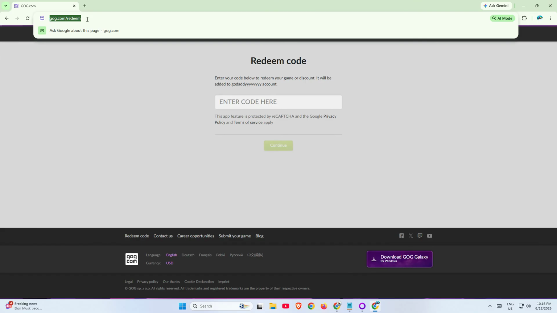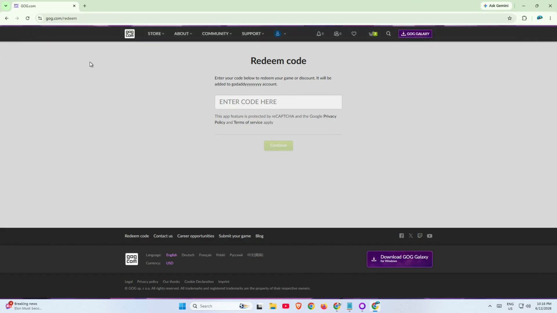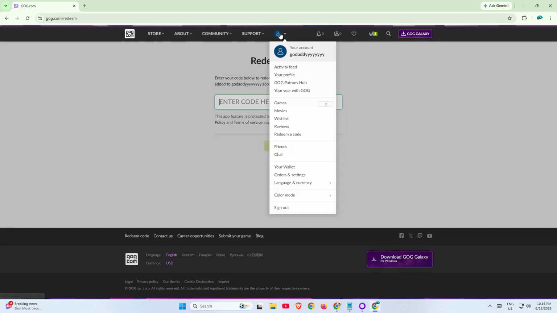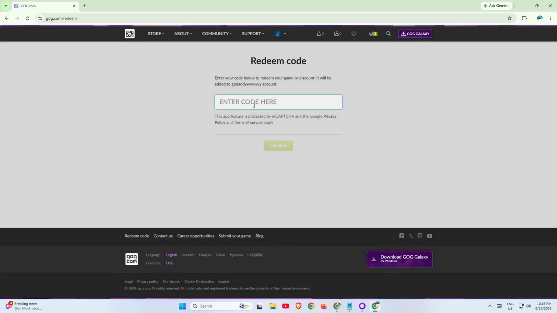Once the page loads, sign in with the same GOG account that you want the game added to. After signing in, you should see the code redemption area where you can enter your gift code or product key. Carefully type the code exactly as it appears, including any dashes if they are included. Then click the redeem or continue button to submit it. In many cases, this is enough to fix the error because the browser version of the redeem page can work better than the in-client prompt.